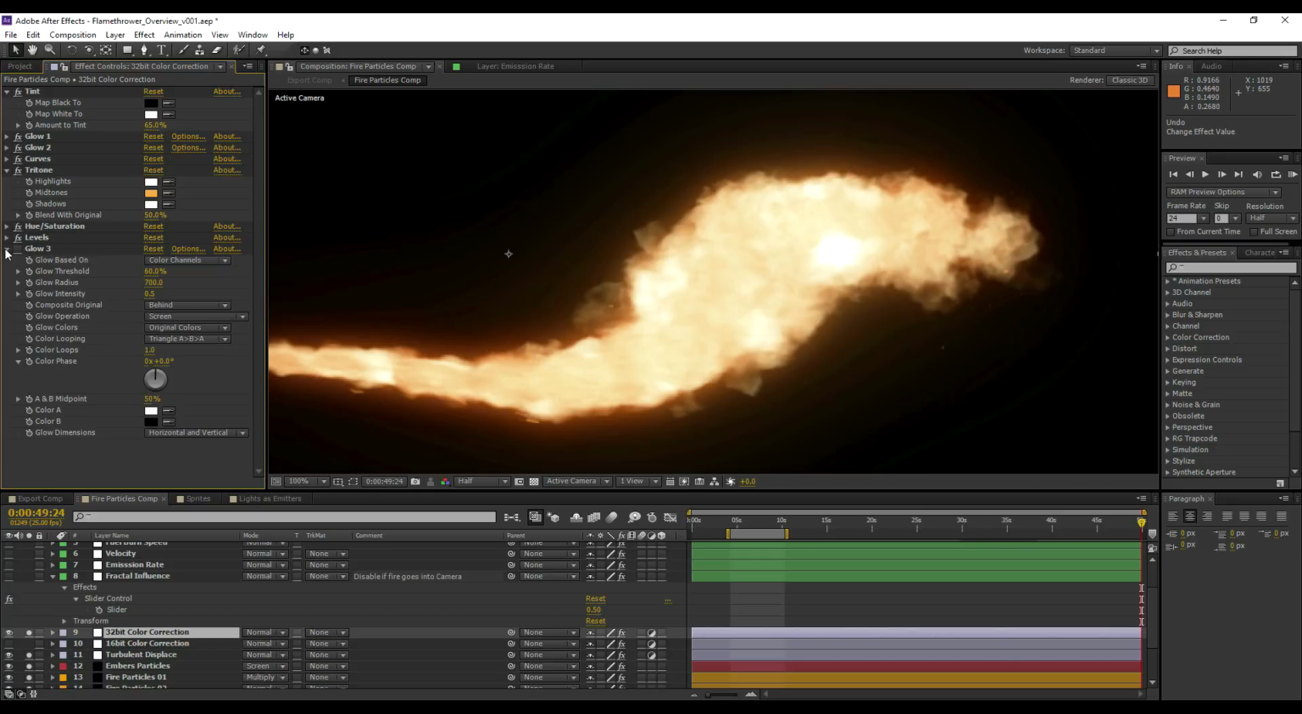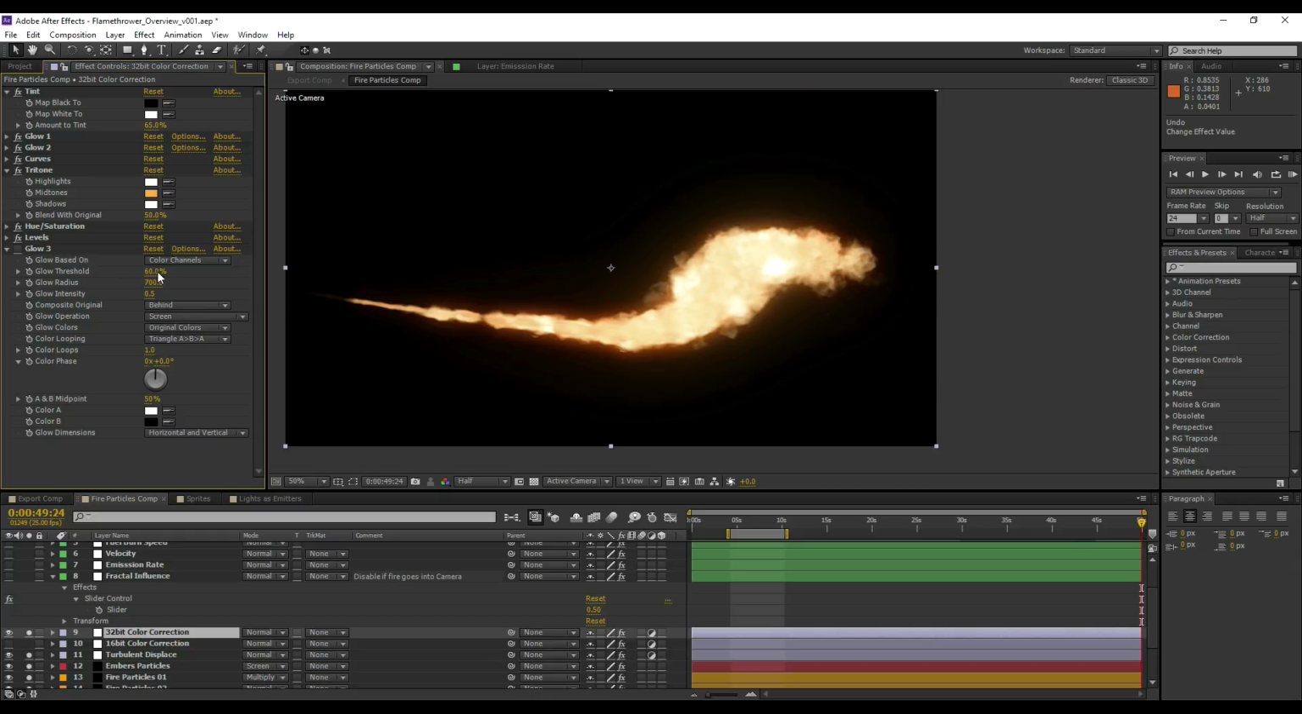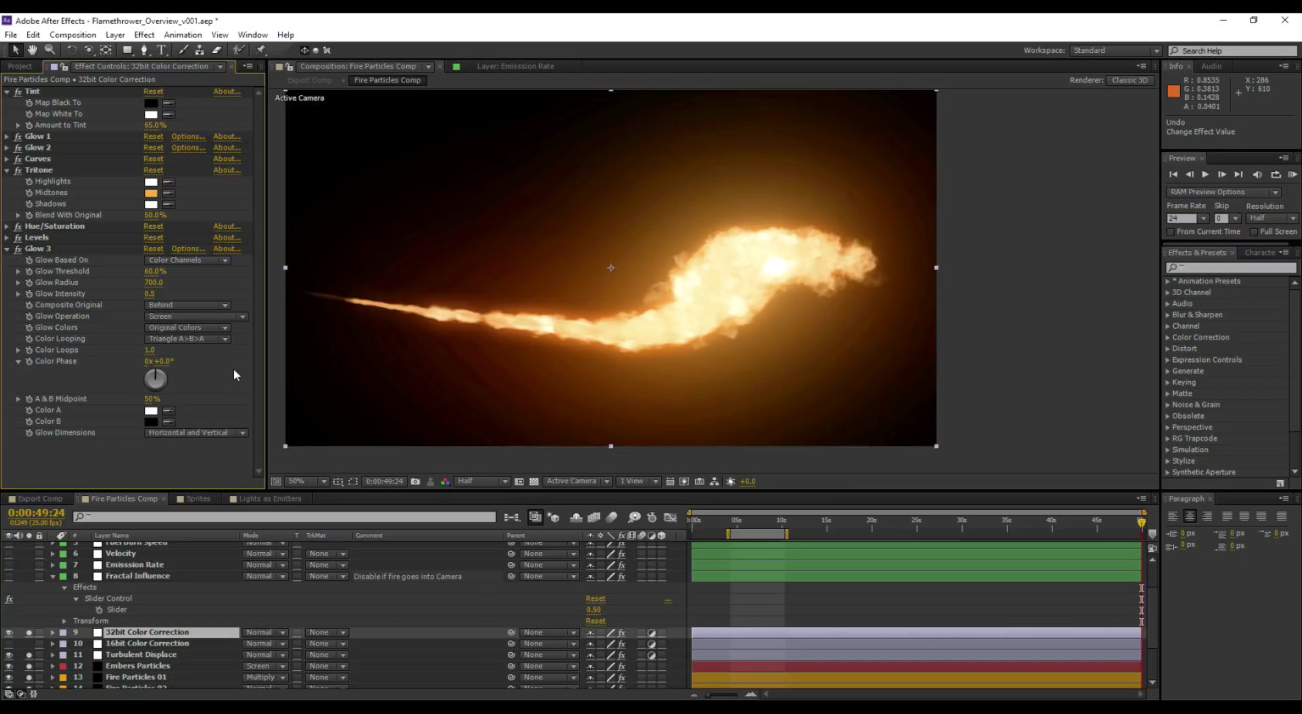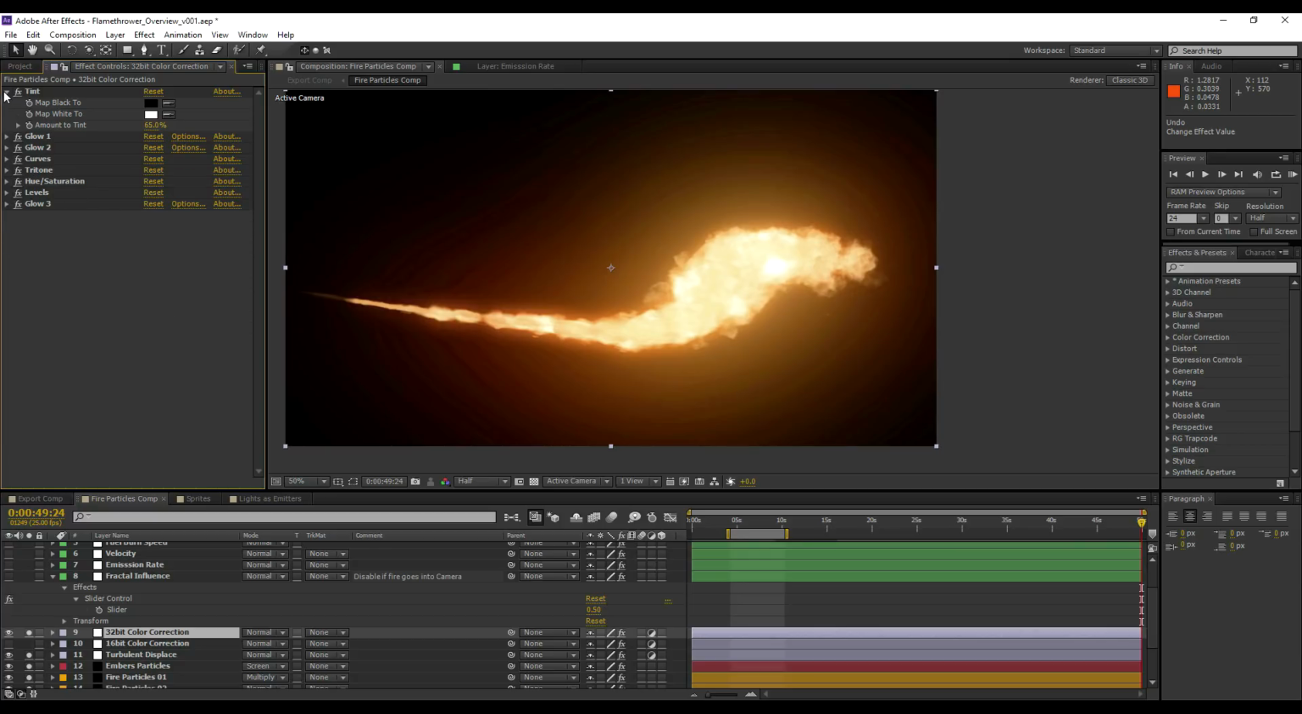And then finally, we've got one more final glow here, so I guess you could call this a 3-step glow. Threshold of 60, 0.5 for the intensity, screen operation, and 700 for the radius. So this effect will complete the whole set. This is giving us a nice look to the fire.